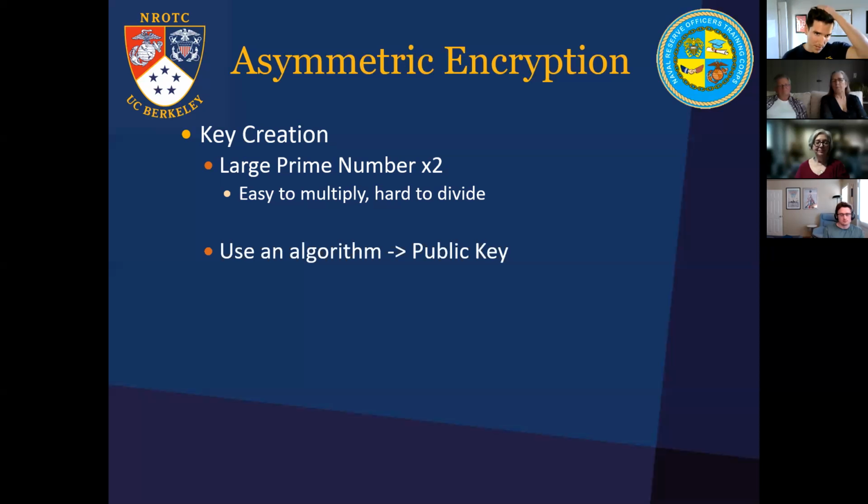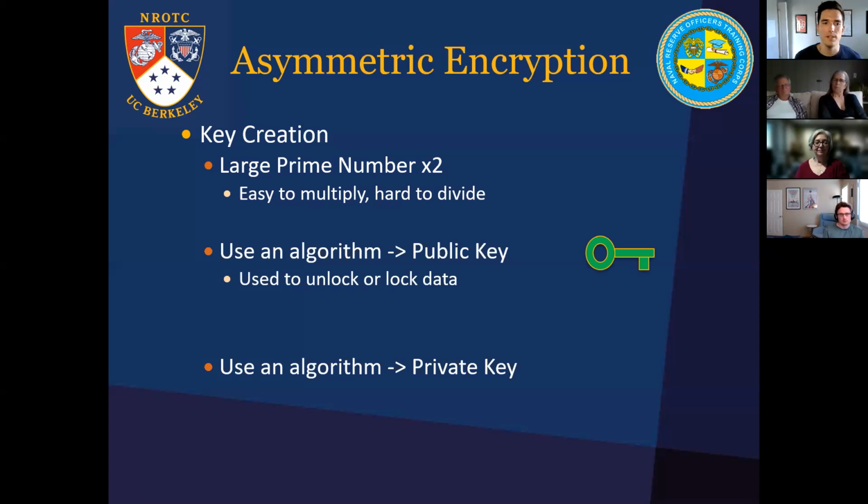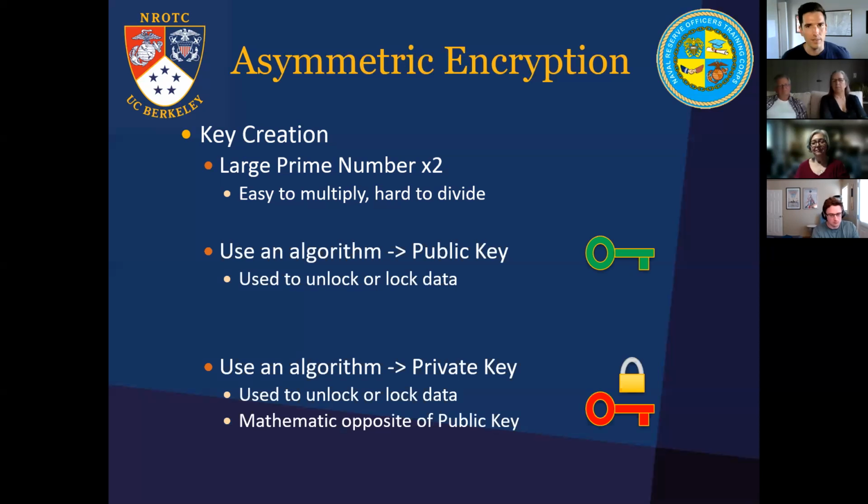So once again, we use that algorithm to create our public key, which we can use to lock or unlock data. And we create a private key, which we can also use to lock or unlock data. And that's because the public key is the mathematical opposite of the private key. So they are mathematically inverse. One undoes the other.